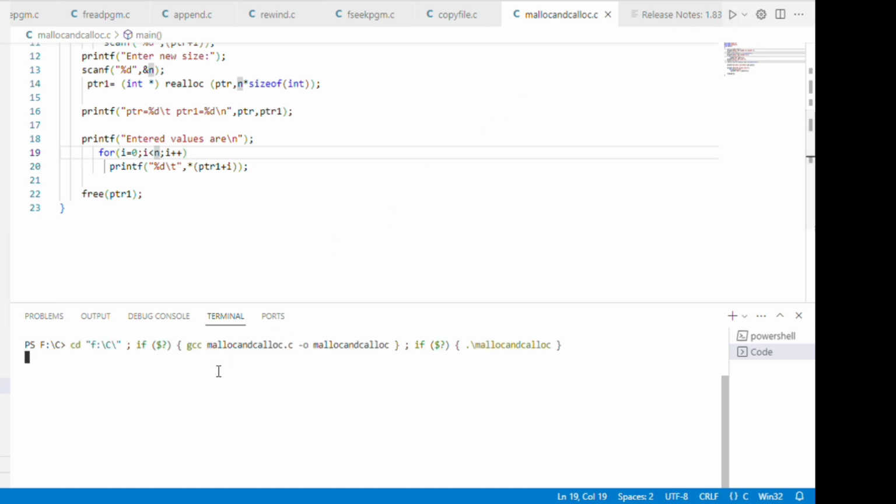Run the program. Enter the number of values, I just say 3. Then enter the values, I say 10, 20, say 30. Enter new size, I'll say 5. See, ptr is 129.16120 and ptr1 is also 129.16120, which means the memory is being extended. So the same base address for both ptr and ptr1. The entered values are, see, 10, 20, 30 and the memory is extended, right? So the remaining 2 values will be 0.